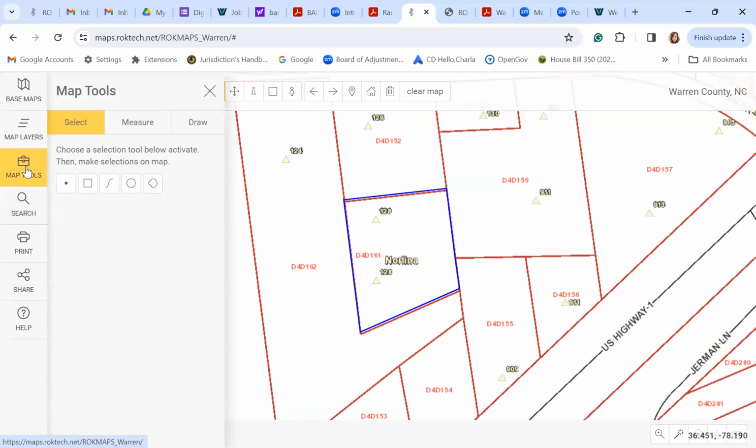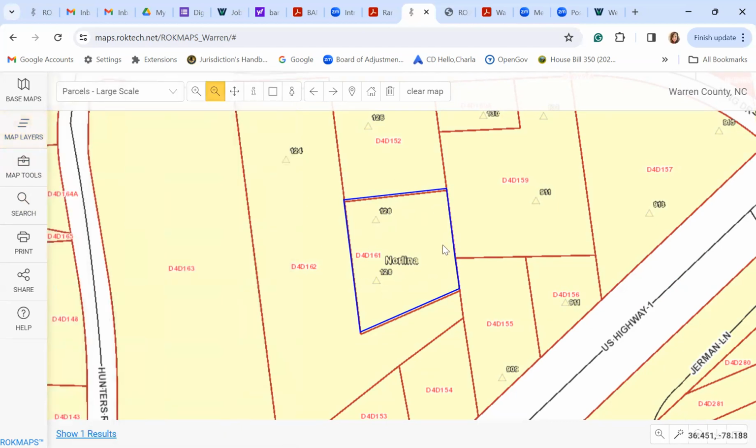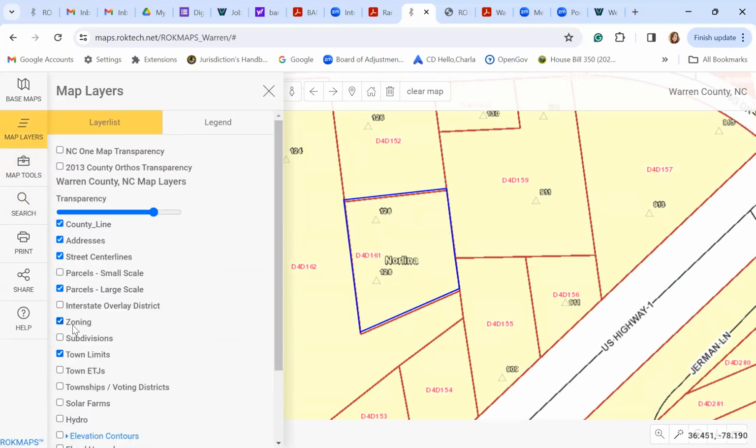There's lots of tools that you can use on GIS, but if you wanted to search for what the zoning is for that parcel, you need to go into the map layers icon. There's lots of boxes that you can turn on here for a different layer. We default into these layers checked here. You need to check your zoning layer. Once you've checked your zoning layer, you'll see the map change colors. And so the parcel that we've highlighted here, parcel D4D161, has turned yellow once I clicked on that zoning layer.